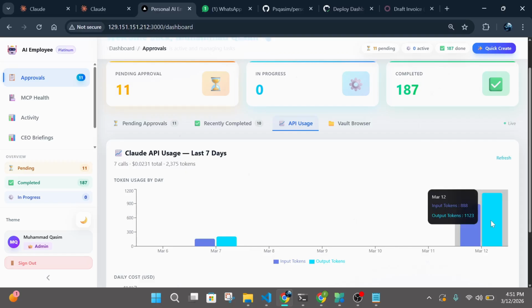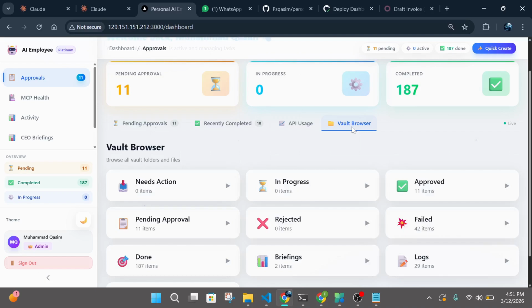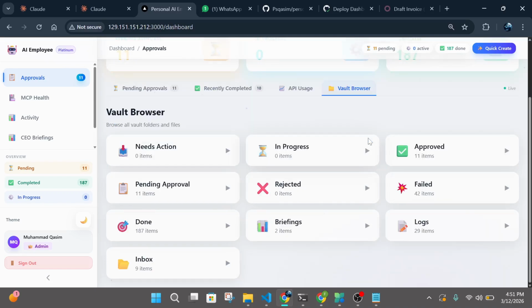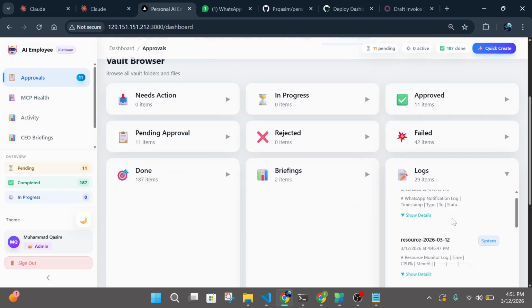Now the vault browser shows every file in the system: done items, failed items, pending items. Each file has full details: who sent it and when, what happened, a complete audit trail. And you can see the logs. In the earlier Silver tier, I used Obsidian with manual file moves. Now the dashboard does everything in one click.